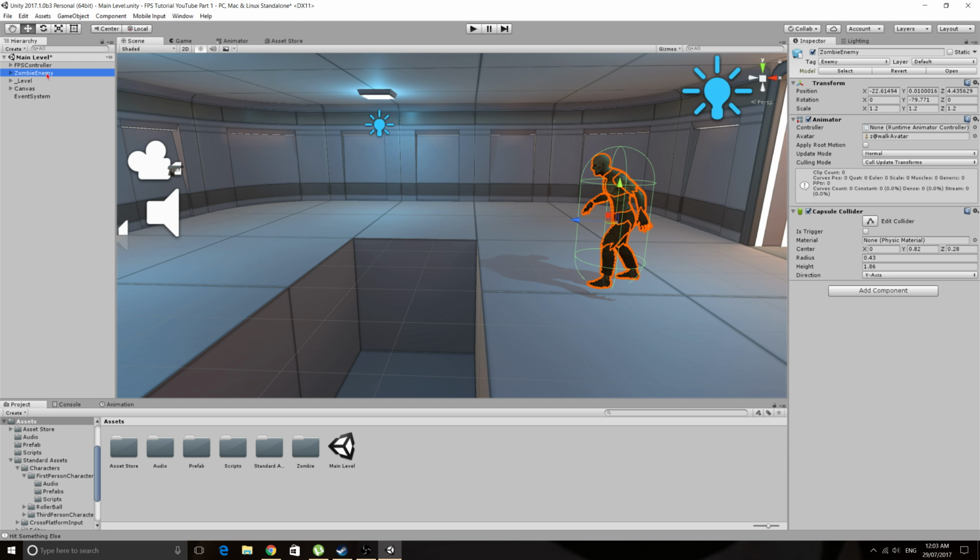So click on the zombie enemy, go to add component, new script, enemy health, and just open that up.